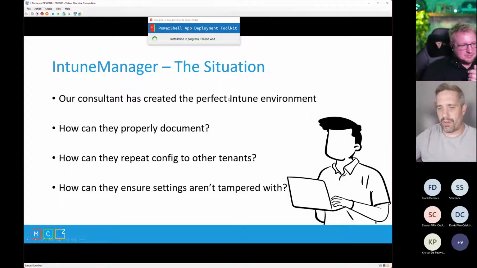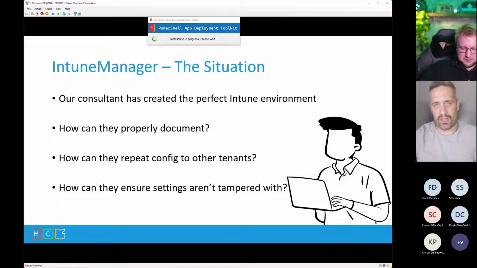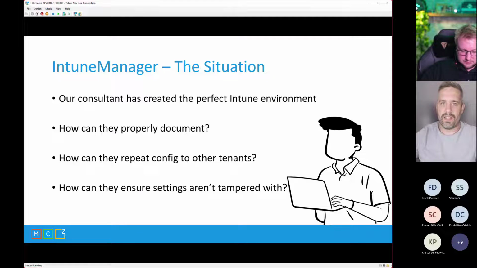So I come up with kind of like the situation of when it is the best time for it to be used. So our consultant, he's gone off, he's created the absolute perfect Intune environment for his customer. Everything's there, security, policies, some applications, everything that you could possibly want in your Intune environment. But how can they properly document it, without spending loads of time just copy and pasting stuff over and all of that type of stuff? How can they document it? And how can they crucially repeat config to other tenants?